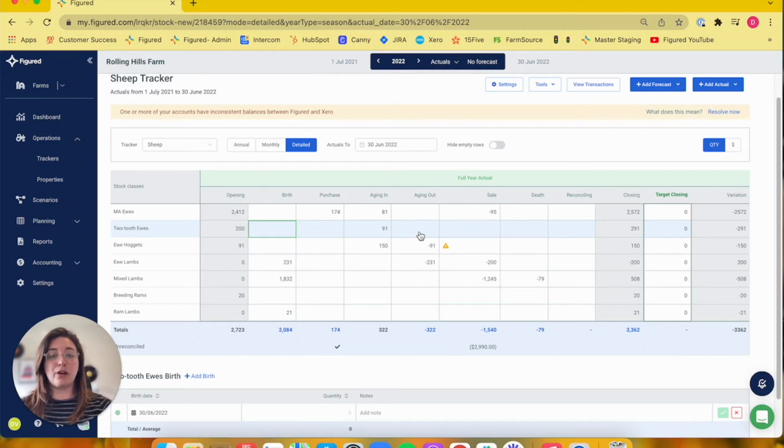If we take a look at the sales and purchase transactions, the best way to enter these is dependent on the workflow that you're using. There's two options available. There's the Xero first workflow and there's the Figured first workflow. We'll take a look at the Xero first workflow to start off with. This means that you're entering transactions in Xero first and then coming into Figured and reconciling them on Figured's end.